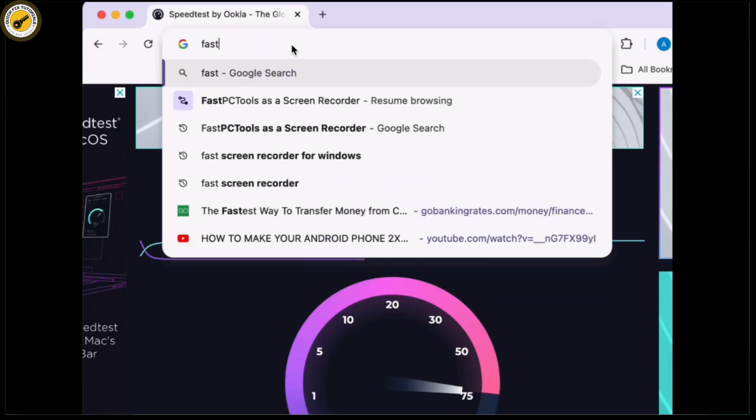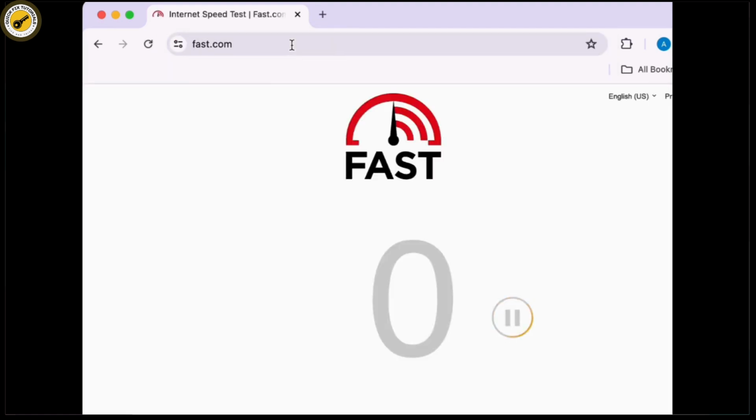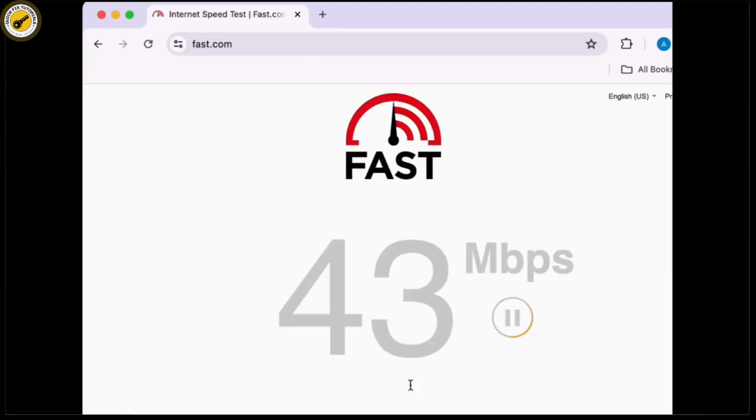So you can do the same with fast.com as well. All you have to do is follow the same process.